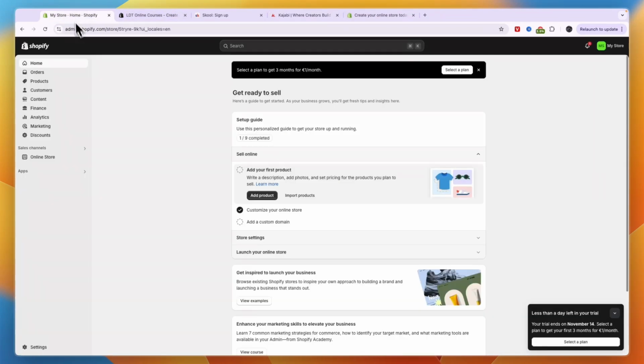Now, for most people, probably you want to sell either a physical or digital product on a subscription basis. If that is what you want to do, then again, I would go with Shopify.